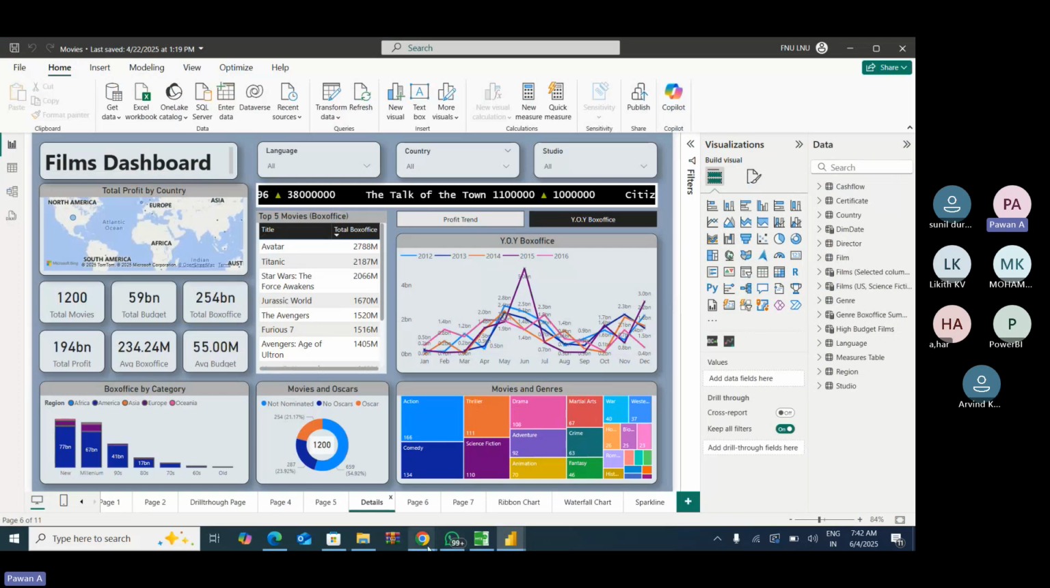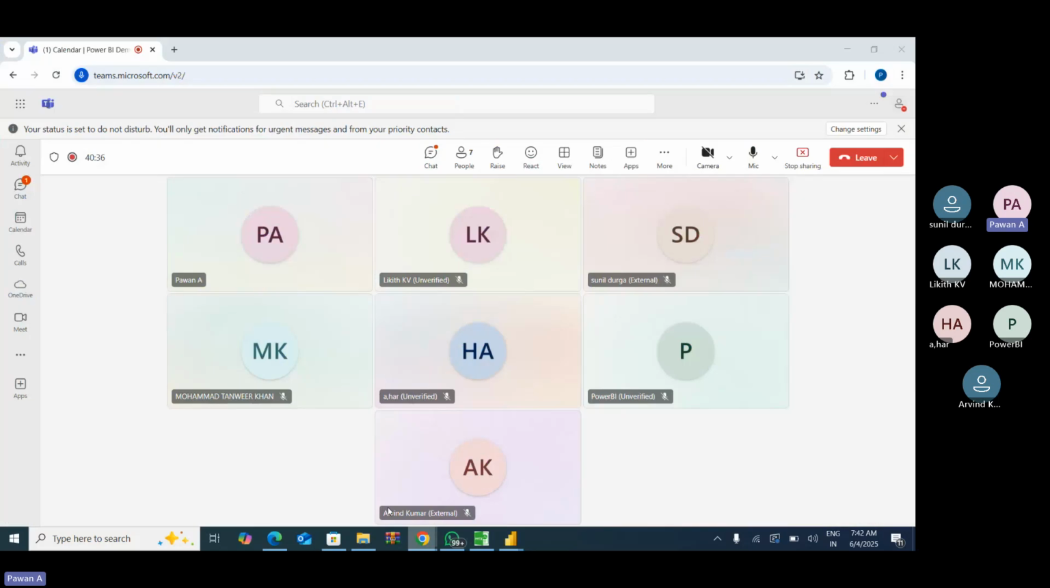Any doubt with respect to what is covered today, people, or about the course content or whatever you would like to ask? No, Pavan, it's clear.